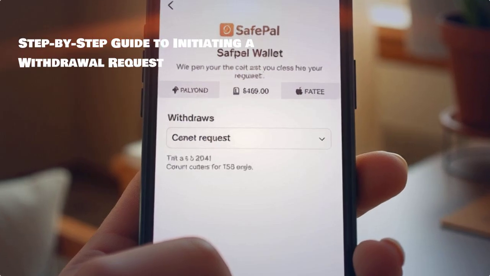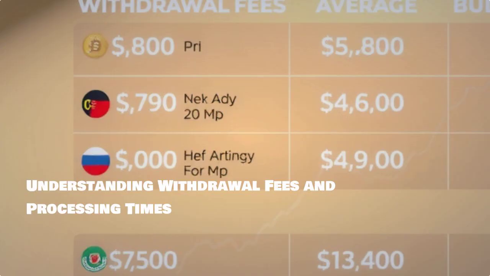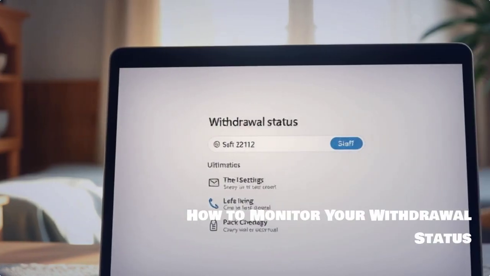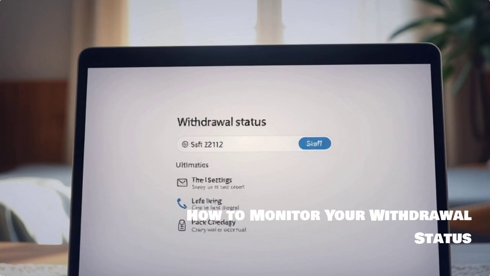Open your app, navigate to the withdrawal section, and fill in the necessary information. It's crucial to understand the fees involved and how long the processing will take, which can vary depending on the currency you're using. Once you've submitted your request, you can easily monitor your withdrawal status in the SafePal Wallet app.